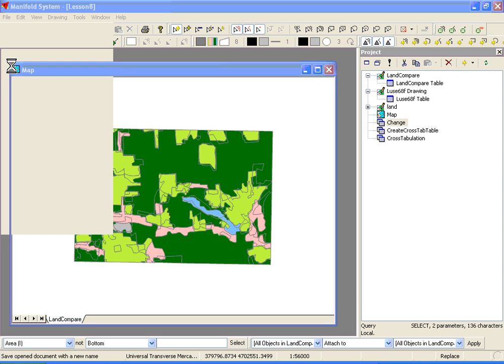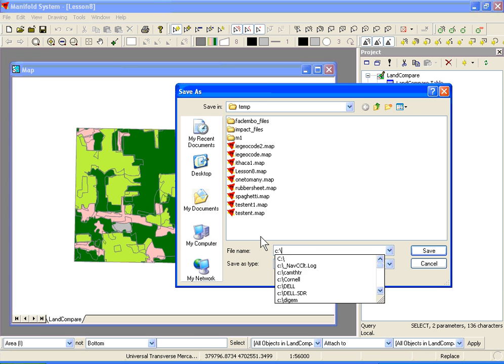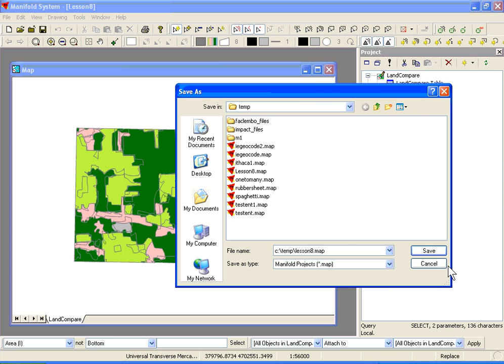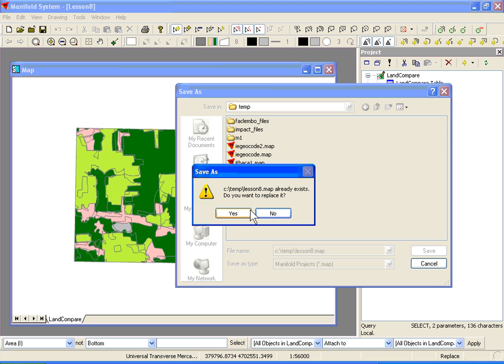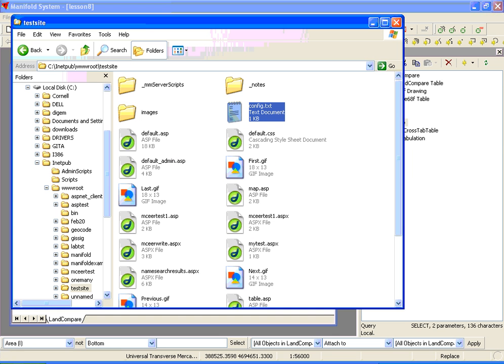the map. One thing I didn't do was save the data, so we'll call this Lesson 8, and I'm going to put it in my C temp drive. You could have also called it something else. And now that it's saved, as a different name perhaps, we need to let Manifold know where it's located.